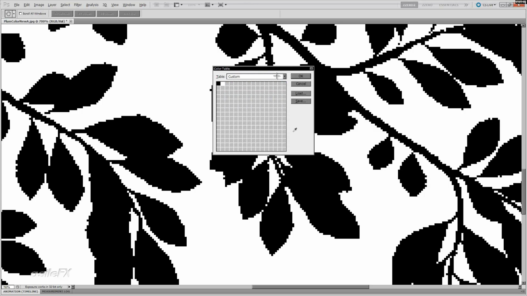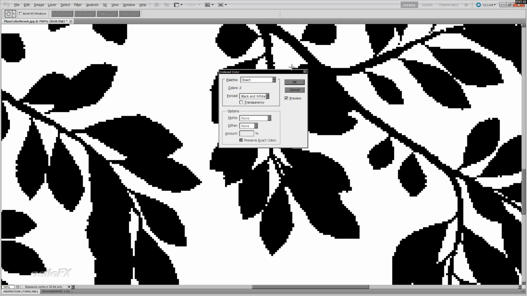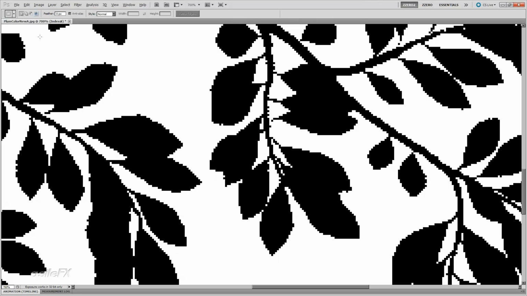Or we can go and select exact and set it to black and white. Make sure there's no transparency and no dither. And then we can save this out. A really lightweight format for this is going to be the GIF format.